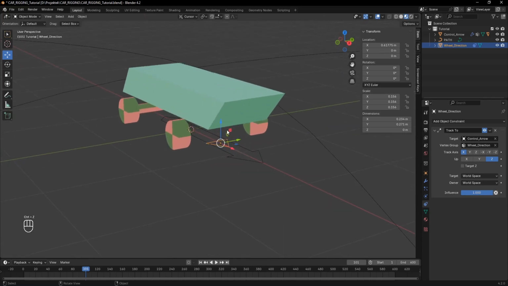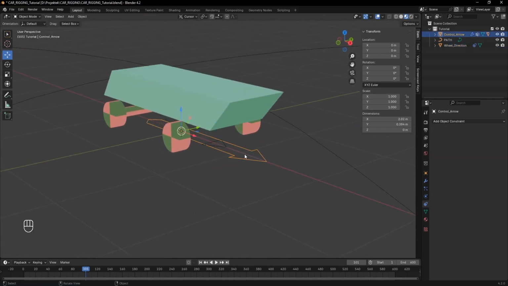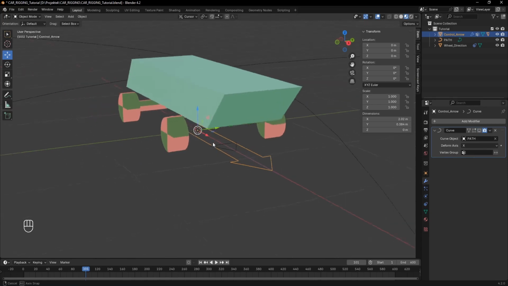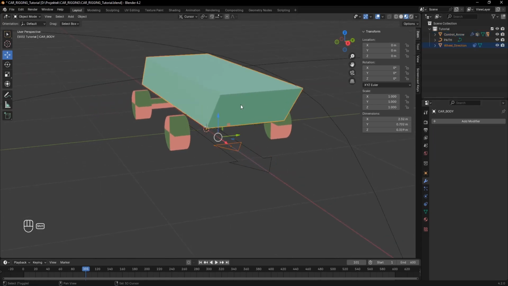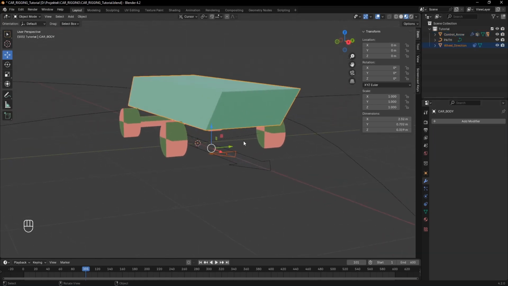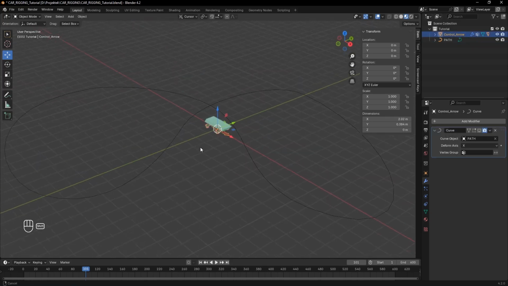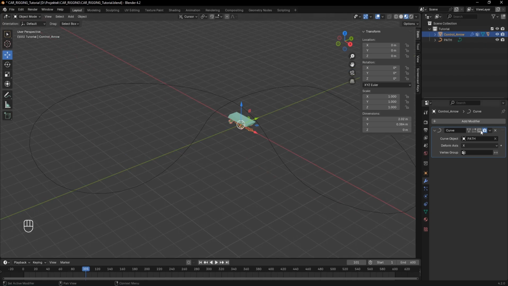But if we go ahead and apply again this modifier under arrow, you can see it stays here, and what we want is to follow the car, so we're gonna parent it to the car's body like the wheels. So let's go ahead and do it, and now it's going with the car itself. All the parts of the car now are following this curve.